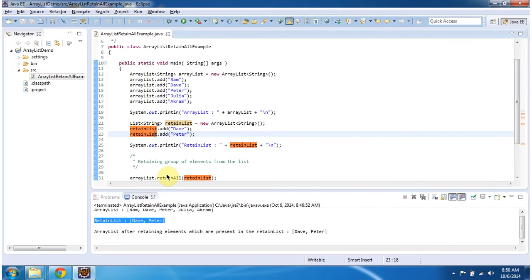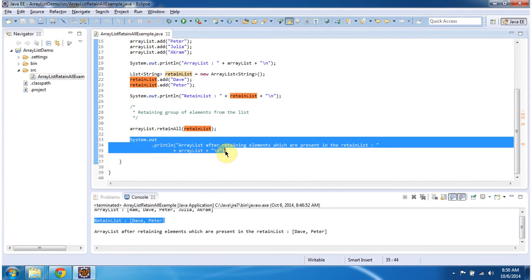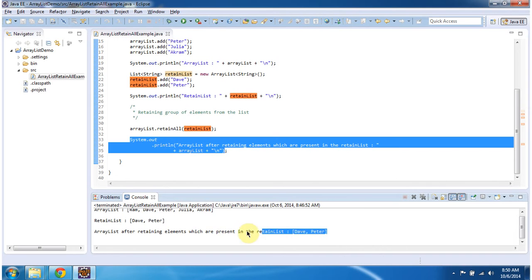Then what I am doing is I am calling the ArrayList.retainAll method, and I am passing retainList to this retainAll method. Then I am displaying the ArrayList content. So this is the output after calling the retainAll method. So you can see only Dave and Peter are there. Remaining objects have been removed.